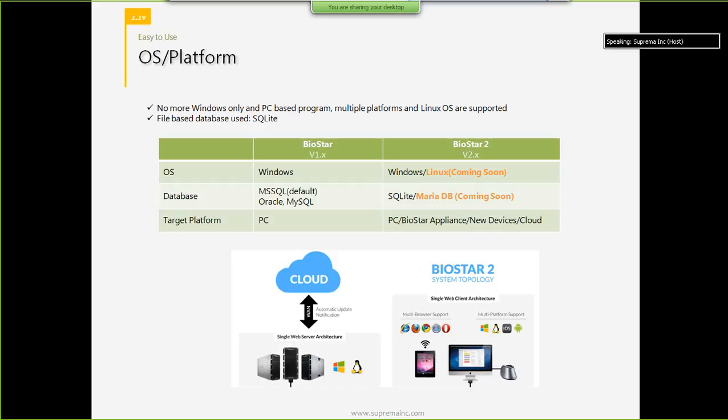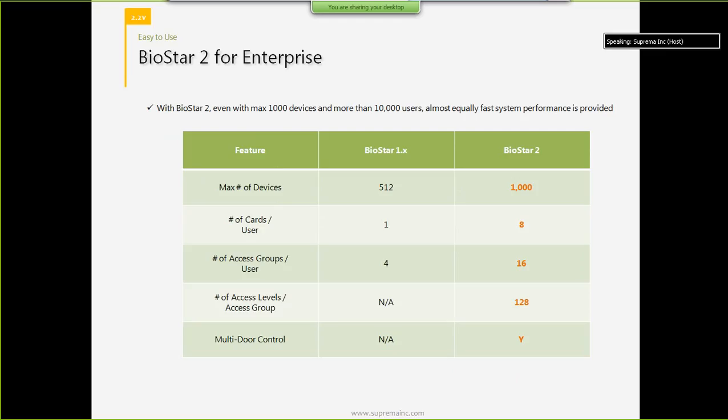We use SQLite as the DBMS, but as you may already know, Time&Attendance uses a different DBMS, which is MariaDB. We think having 2 types of DBMS in one system is not quite efficient, so maybe in the summer or September, we are planning to change the access control DB to MariaDB as well. Migration tools will also be provided by default.